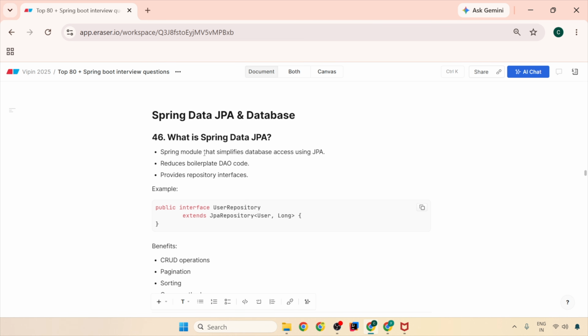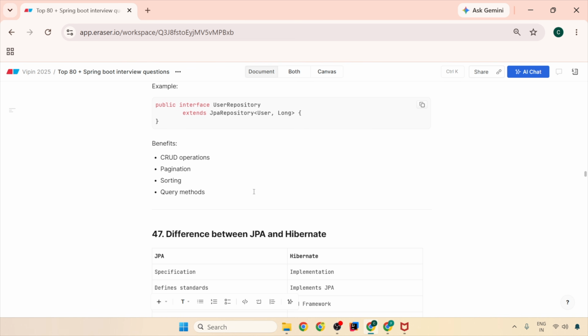The Spring module simplifies database access using JPA. It reduces the DAO layer and provides a repository interface. It's basically nothing but the interface between your Java Spring Boot application and your database tables. There has to be one framework, which is usually the ORM framework, and JPA is the one interface which provides the ORM facility to you. It provides you the basic CRUD operations, pagination, sorting, and querying methods.